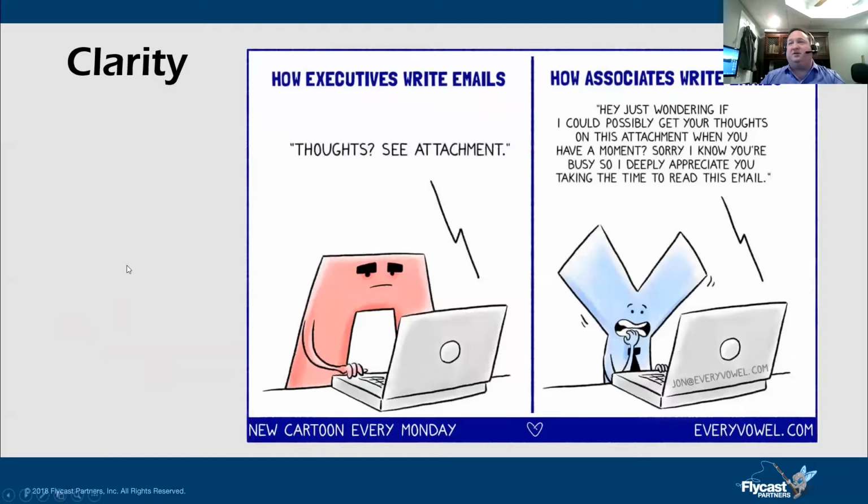I just thought this was funny, so I thought I would share it with you. So sometimes conciseness can go too far, but I guess it depends on that attachment too.